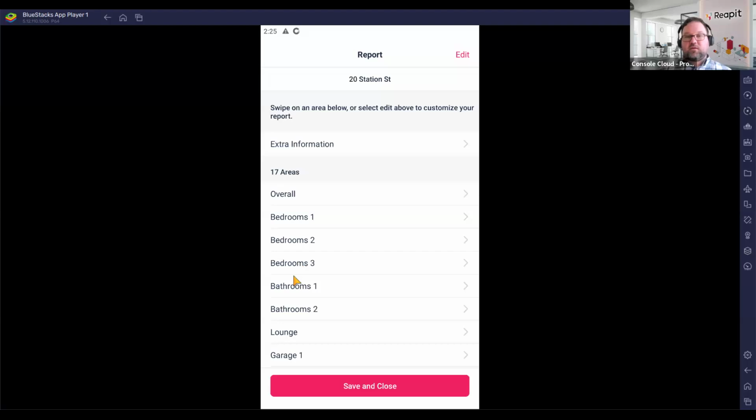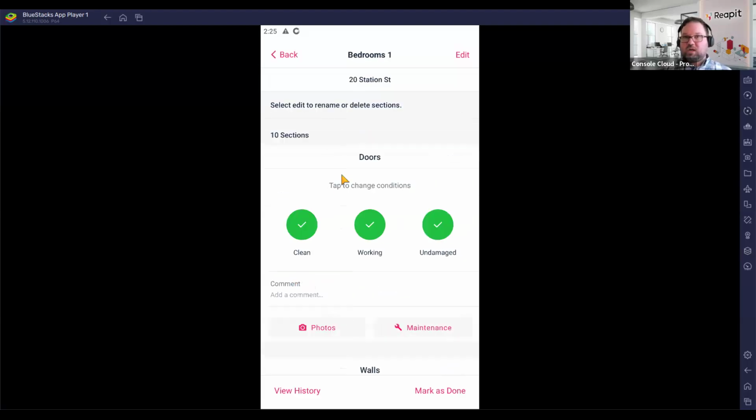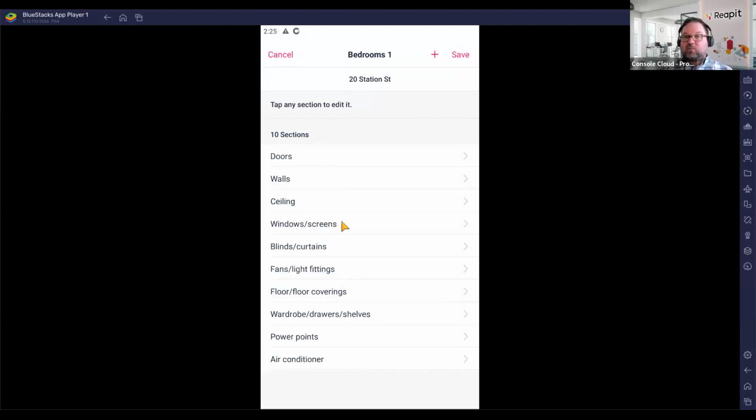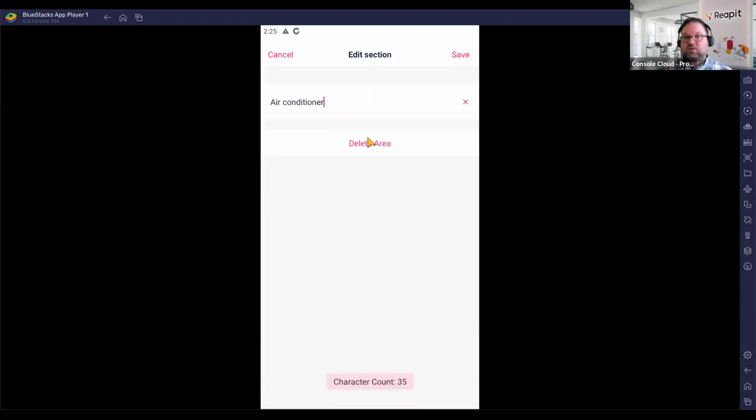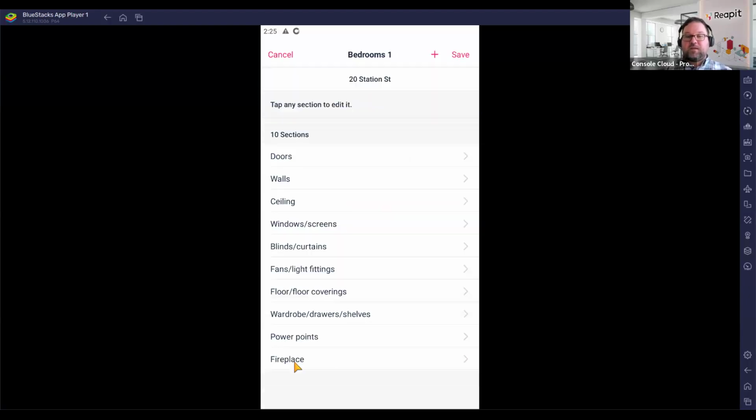Sticking with the editing, I'm then going to come through to bedroom 1 in this case, and I have the option to edit at a room level as well, at which point I can update the sections that are in here, adding or removing things that are applicable. Maybe there's no air conditioner in this one, so I'm going to delete that. Or potentially, this is an older building, and it's actually a fireplace. I'm going to update that through there.